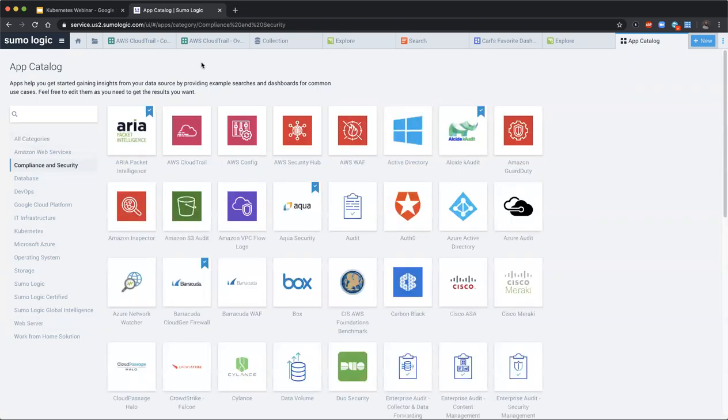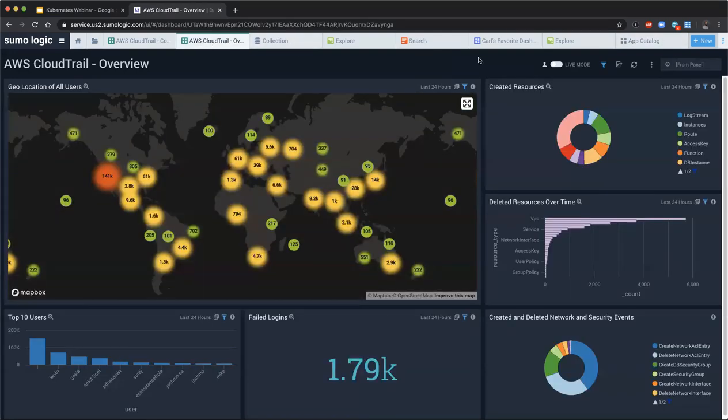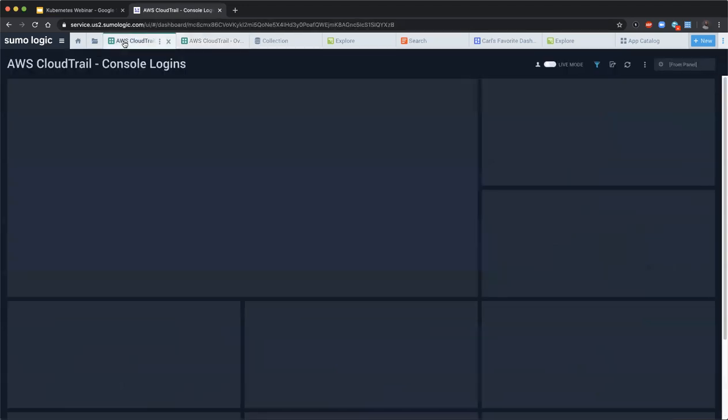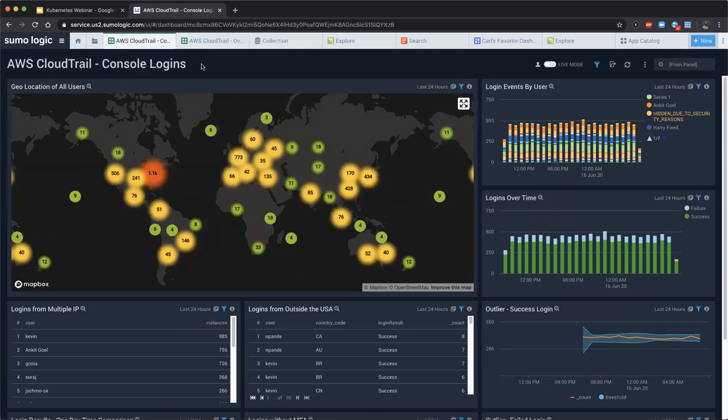Just to give you an idea of what these look like, I did take some time to open up some AWS dashboards. So right here, this is an AWS CloudShell Overview dashboard. This one's more security focused. It gives you an idea of any of the users in your AWS platform, some created resources, some deleted resources over time. And then this other dashboard right here specifically shows you console logins.